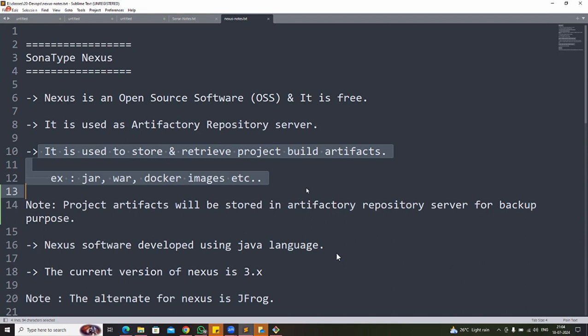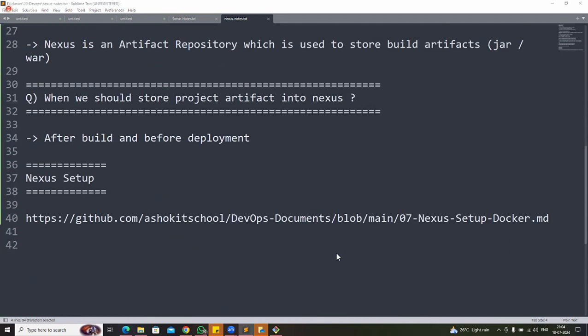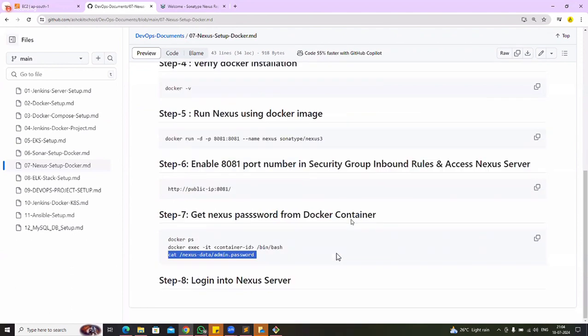Can you put the steps you take down in the notes? What steps? The installation steps are already there in the repo. If you click this URL, you can see all the steps for the installation. The Git repository is available.